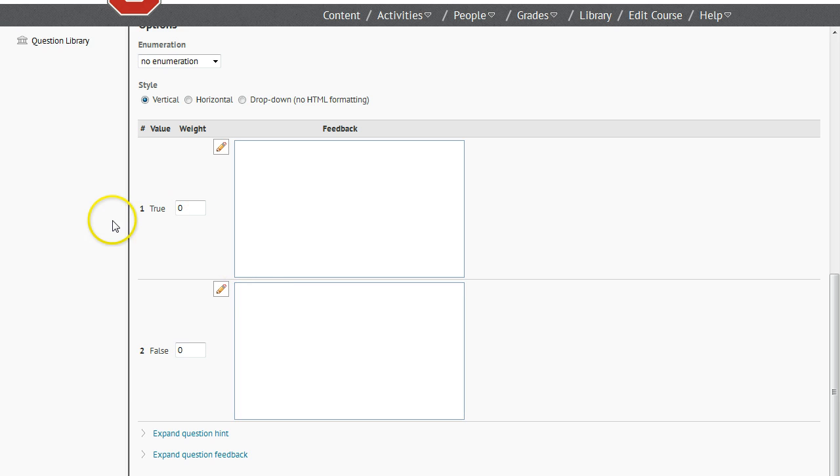Next, I need to tell Carmen how I want the answers to be enumerated. So if I click on this down arrow, I can then select whether I want ABC, Roman numerals, or numbers. Next, I need to tell Carmen how I want those answers to appear. Do I want them vertically, horizontally, or in a drop-down menu?